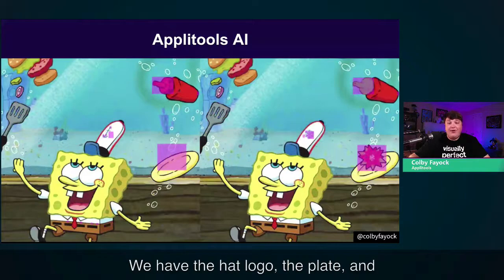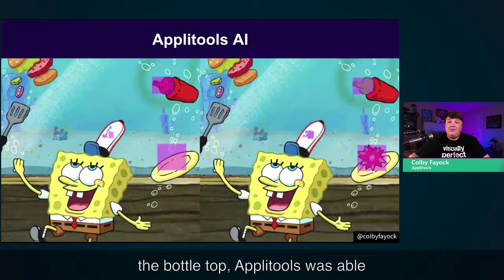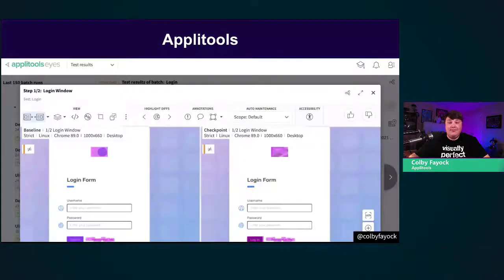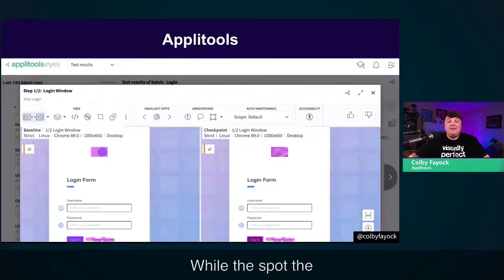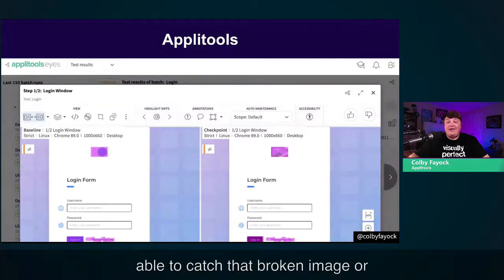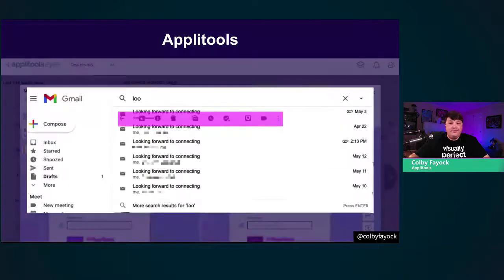We have the hat logo, the plate, and the bottle top. Applitools was able to intelligently look at those images, spotting not only the differences, but why they were different, which gives us more meaningful results. While the spot the difference was a lot of fun, this is even more helpful in the context of the web, where between our 2 login forms, we might not have been able to catch that broken image or alignment issues with just some code scripts, but we're able to spot those differences with the Applitools.